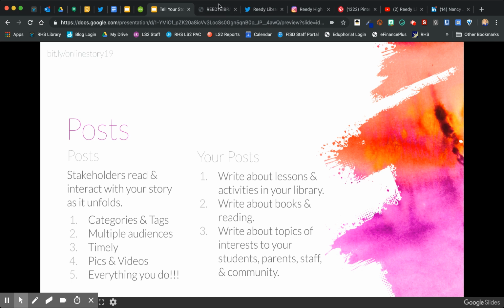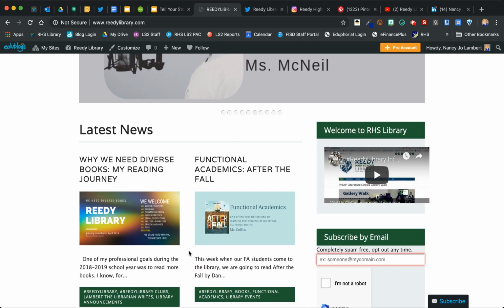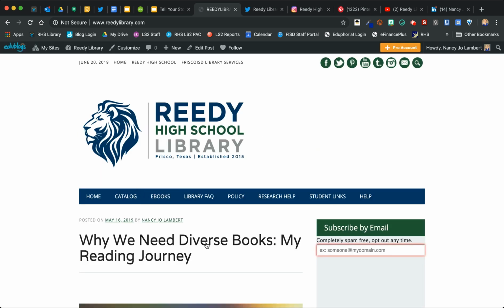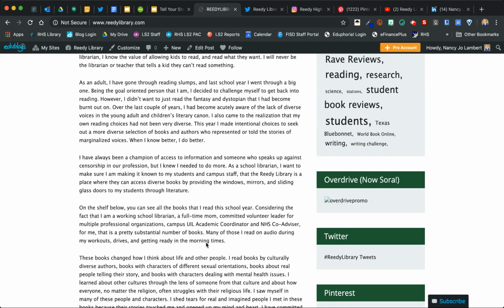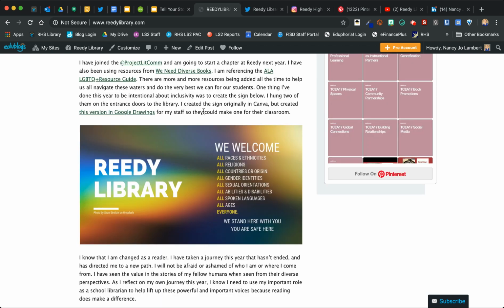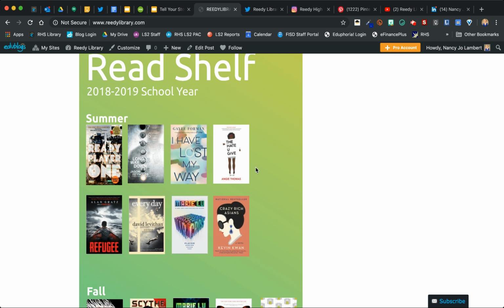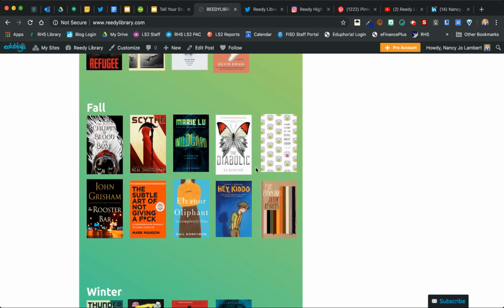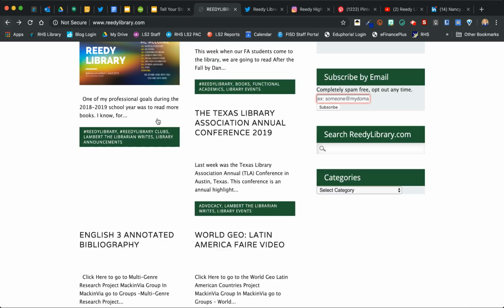Okay, so because I use a blog, I'm able to post different things at different times. You'll notice this is a blog post that I wrote about why we need diverse books and my reading journey over the last school year. I created this sign originally for my staff, but then I put a copy there that people could go in and make their own. And then I put a virtual shelf of all the books that I had read this last school year on that blog post. So that is an example of one type of post.